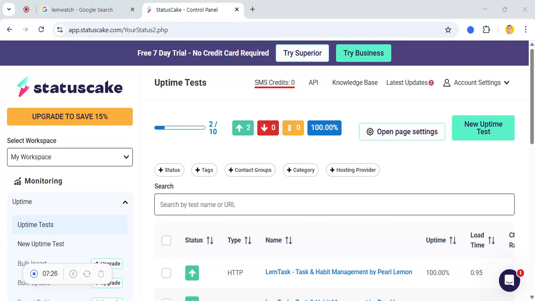So, StatusCake is best for reliable uptime monitoring, global testing, and flexible alert configuration. It remains a very dependable solution.